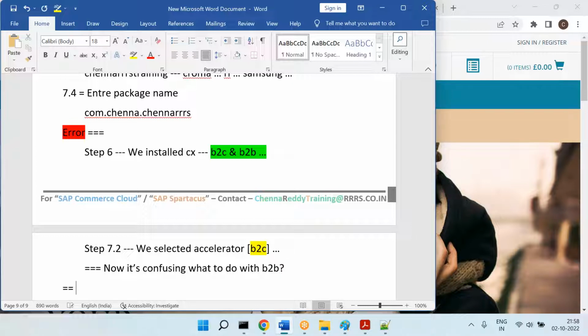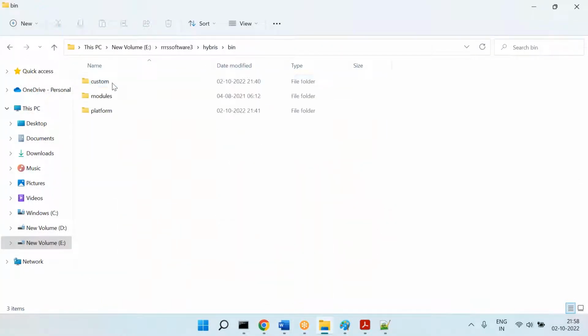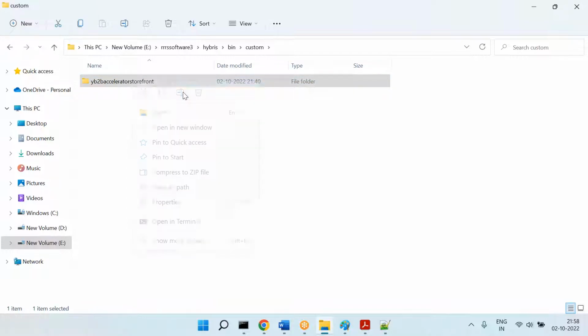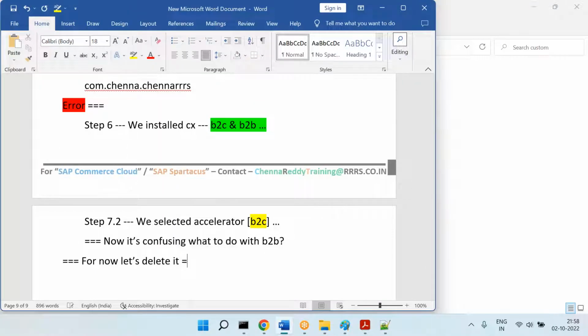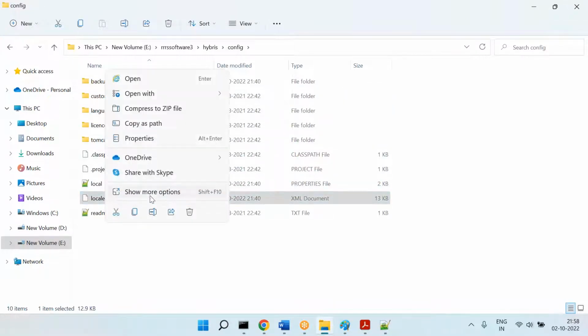So for now, let's delete the B2B. Delete the B2B means you can see here, go to the custom folder. So this one is the B2B one. I will delete it. Let's delete B2B. I said B2B will be done separately. So now I am deleting this. I deleted. After deletion, this is already added in the scope of the local extensions file.